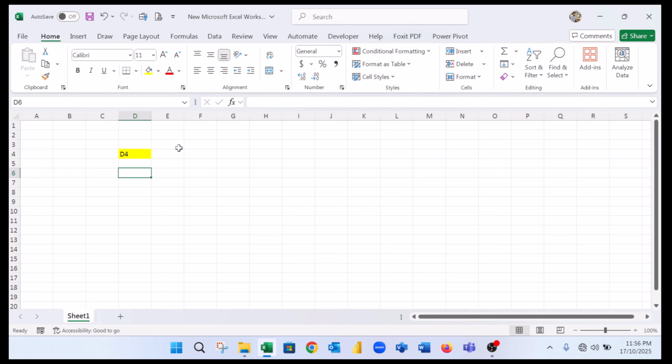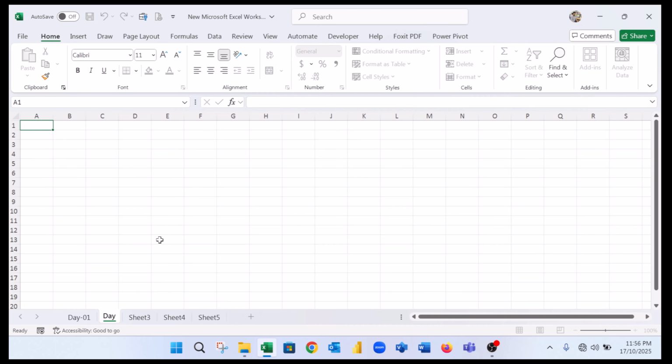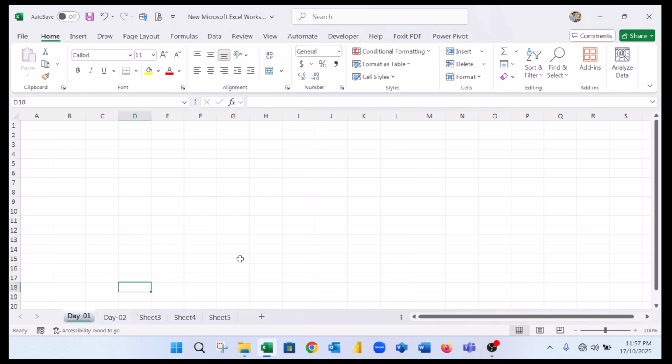Okay. Now, if you want to add more tabs, then you have to click on the plus icon. And if you want to rename any sheet, then double click with the left mouse and write, suppose, Day 01. Another way is to right click with the mouse and go to the rename option, then click on rename and change the name. If you want to change the color of this tab, then right click with the mouse and go to tab color and select the specific color.